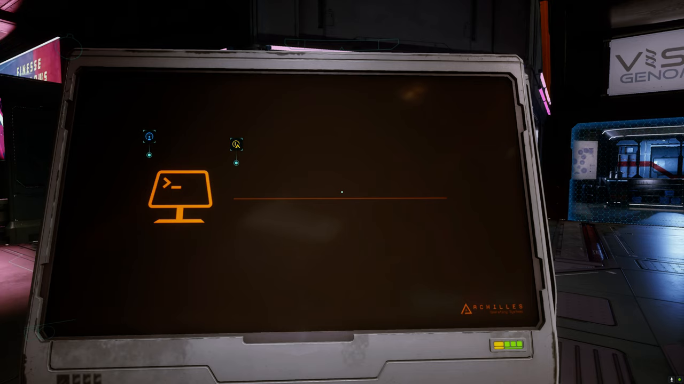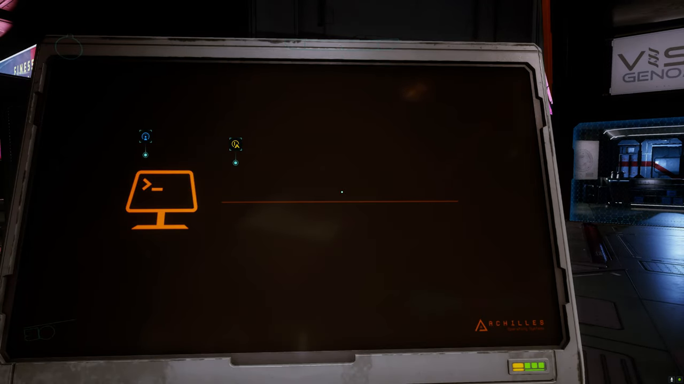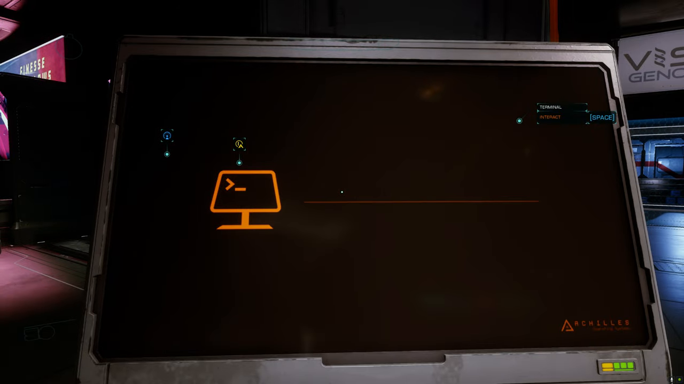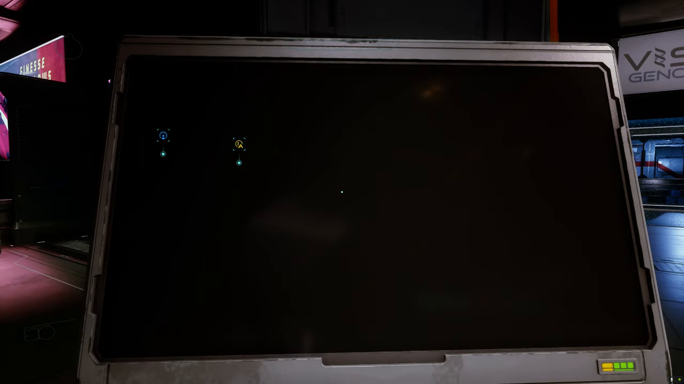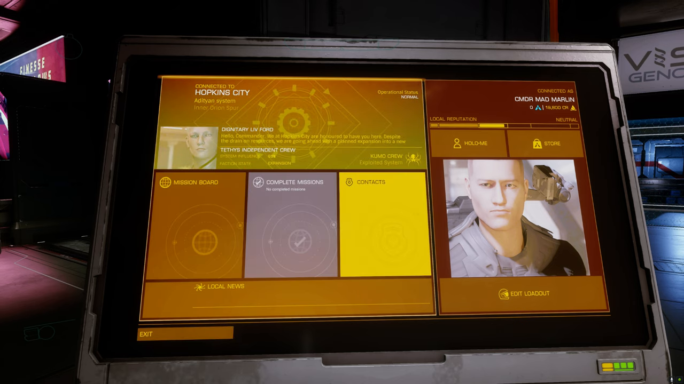So apparently, what you do is you go up to these terminal things. Get a little closer, so I can still see it. Yeah, that'll work. Space to interact is what I've set it to. You'll need to set your keys. And there we go. Edit loadout.